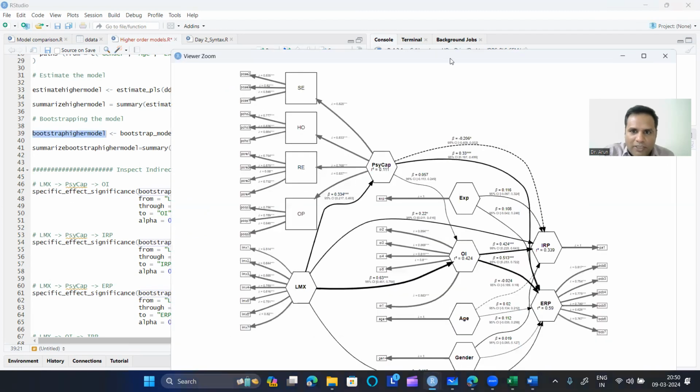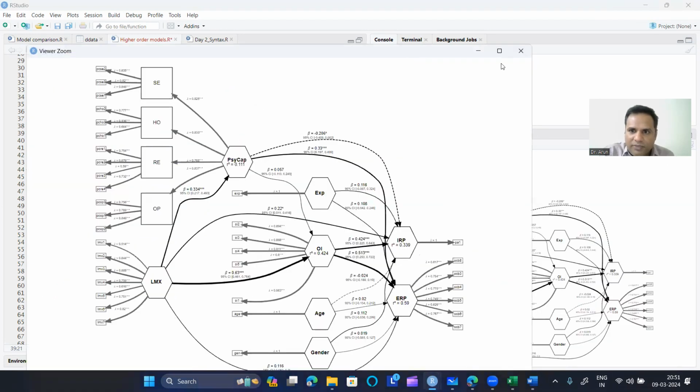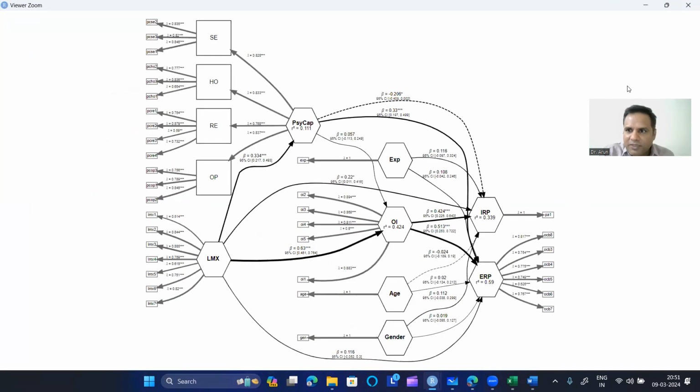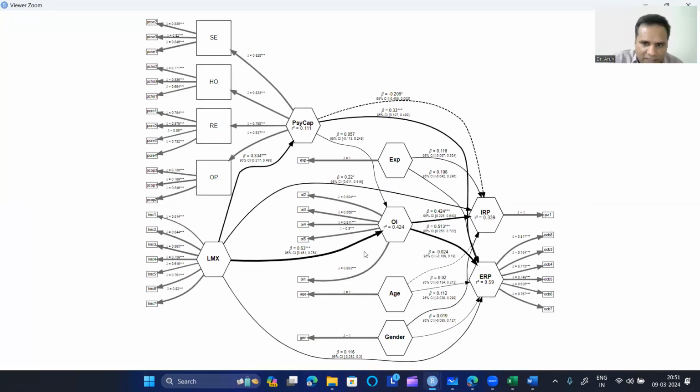See, friends, this is the complex model. Lavji said please take a higher order construct. Looking at the graph itself, it is very complex, sir. By the way, a model should not be too complex, because then you don't explain reality better. But here you see the LMX to PSYCAP path is significant. LMX to OI is significant. But PSYCAP to OI is not significant.